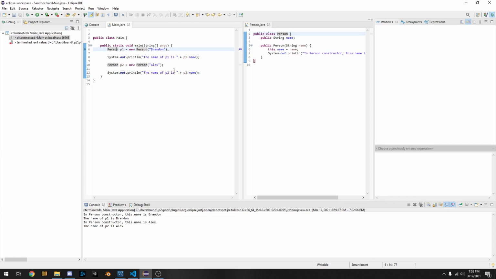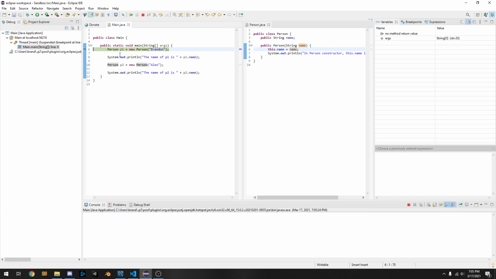We can say p1.name because p1, once again, is a Person. So as we instantiate this Person class, we're going to feed in this string, which is going to map to this right here, and then we're going to set this.name equal to name. So let's step through this. Okay, first thing, we're going to say p1 is equal to new Person. So let's step into that.